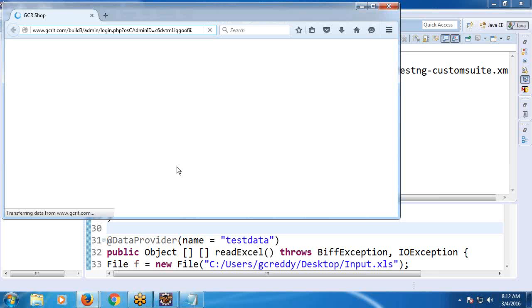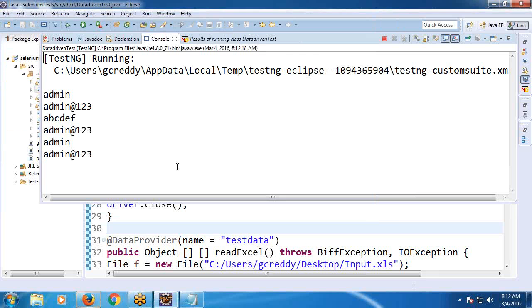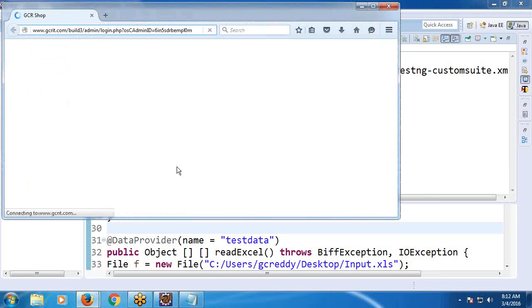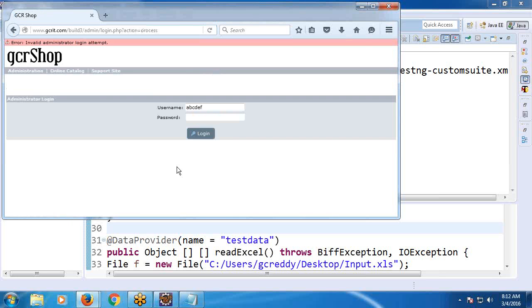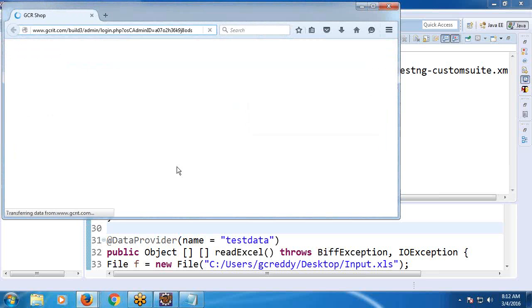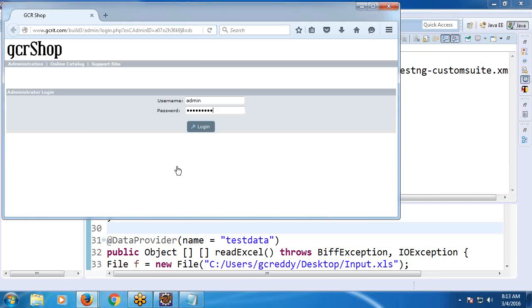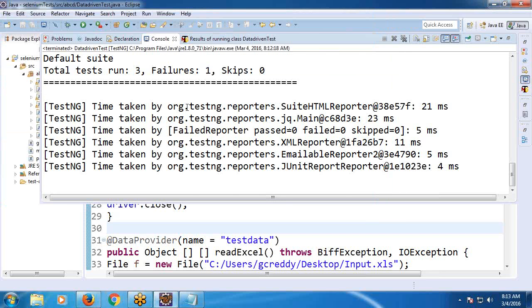See, application responding slowly. This is not the program problem. Over second iteration, invalid input. Next third iteration, valid input. Okay. Here one small assignment to you, Madhavi.